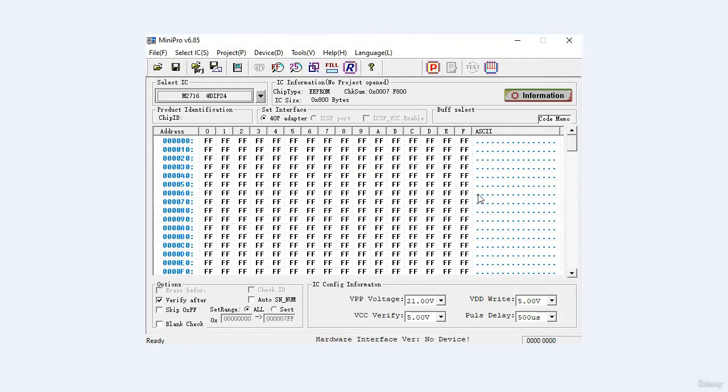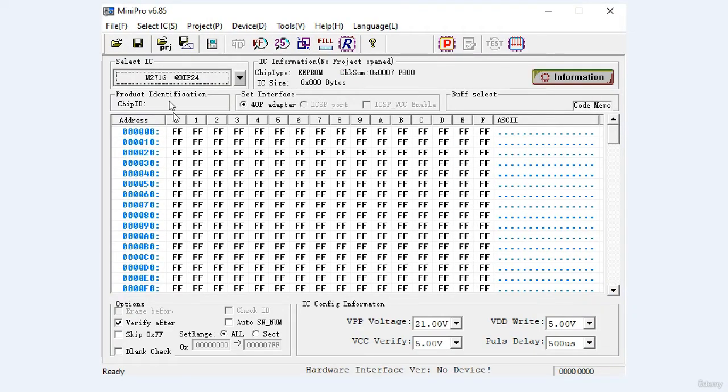Now I will show you how to download this software, and I will show you all the characteristics and options in this software. Of course, there are many software tools that you can use to reprogram or flash the BIOS IC, but we will focus on this software because it is simple and very easy to understand.